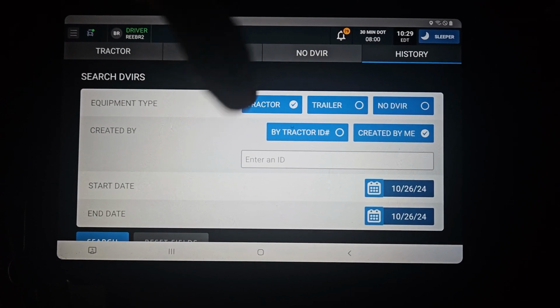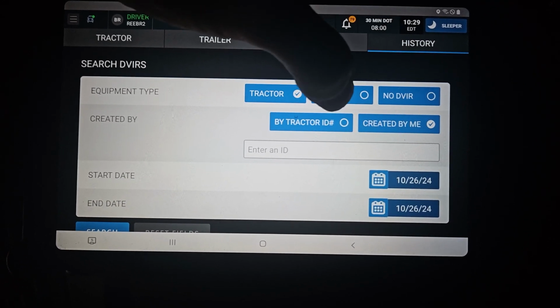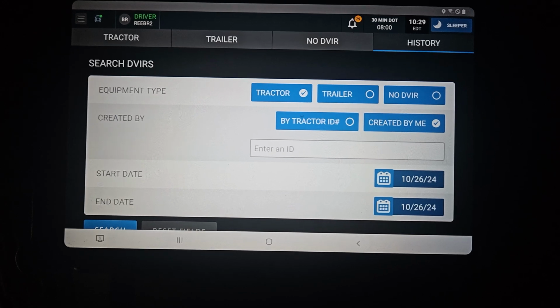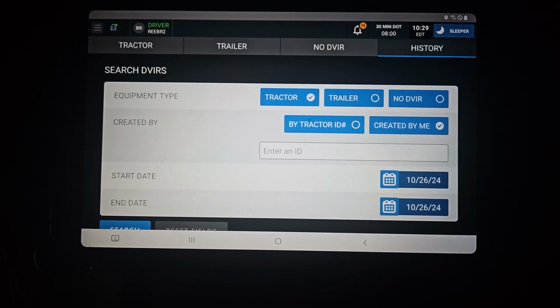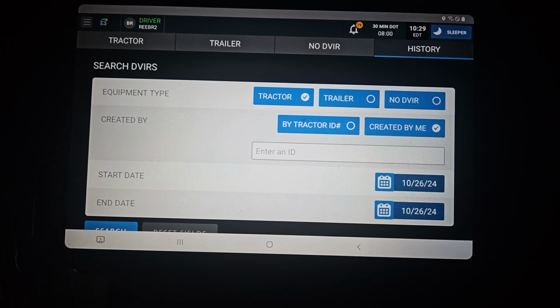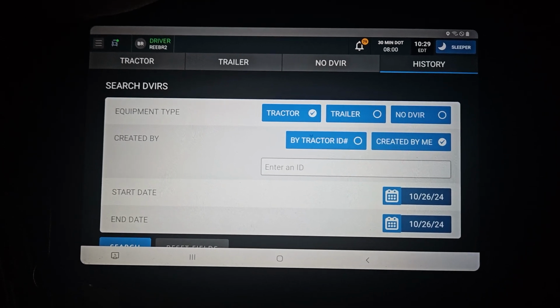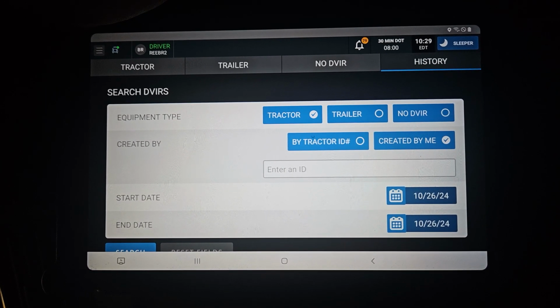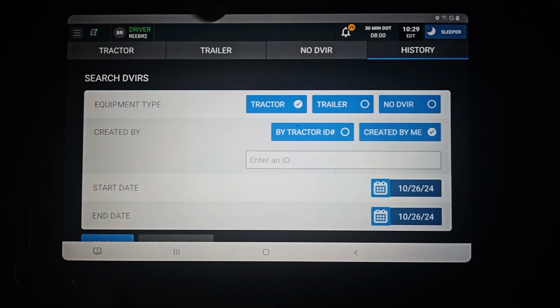History, you can search by tractor, trailer, and then find previous DVIRs. So maybe you want to see if the previous person that drove your trailer had an issue. You can do that here.